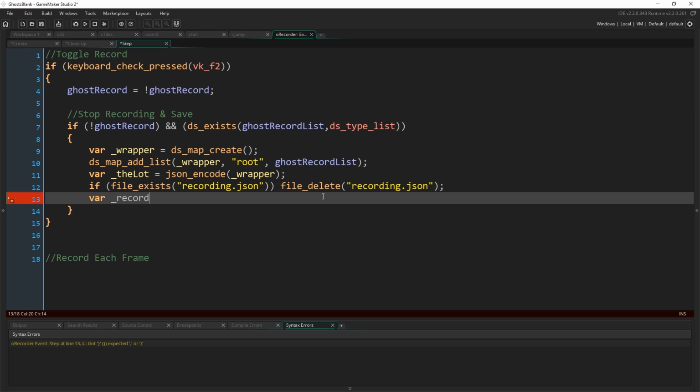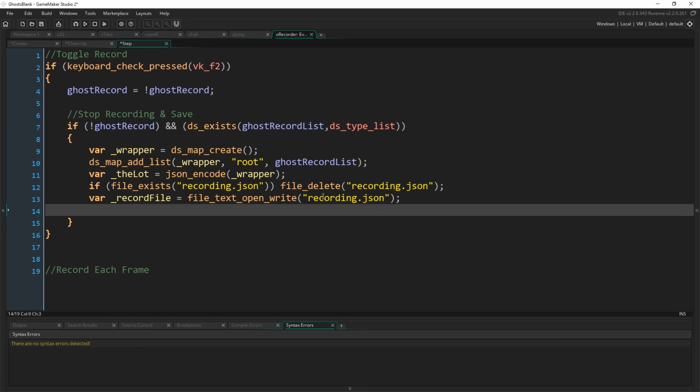Var _record_file = file_text_open_write("recording.json"). So that creates the JSON if it doesn't already exist, which we know it doesn't now because we checked if it did and deleted it. So that'll create a new file called recording.json. Then file_text_write_string(_record_file, _the_lot). Okay, so we need that underscore in there as well.